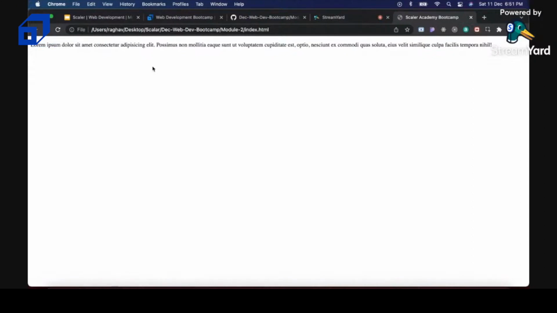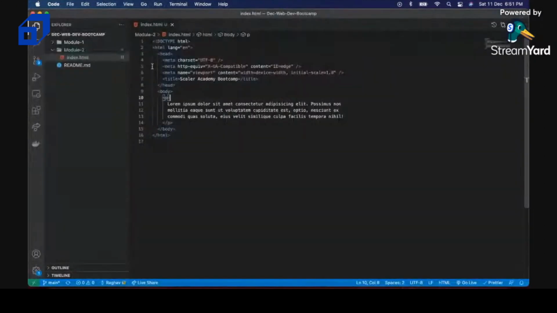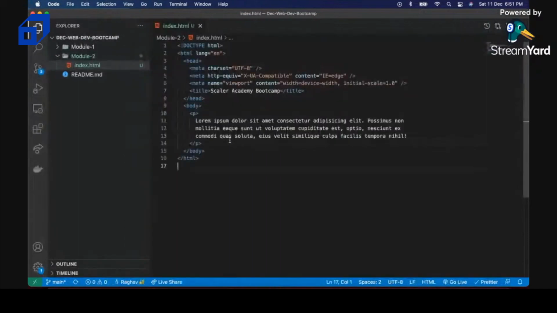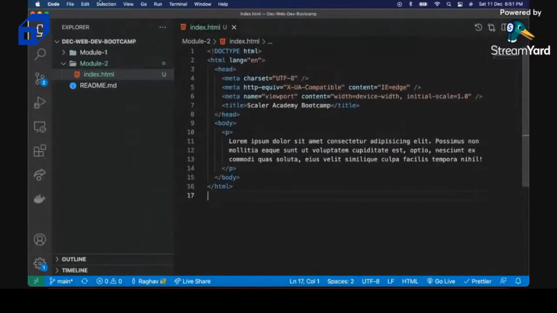Raghav, can you increase the font in VS Code? Okay, yeah, so is it good? Yeah, I think now it's fine. Great.